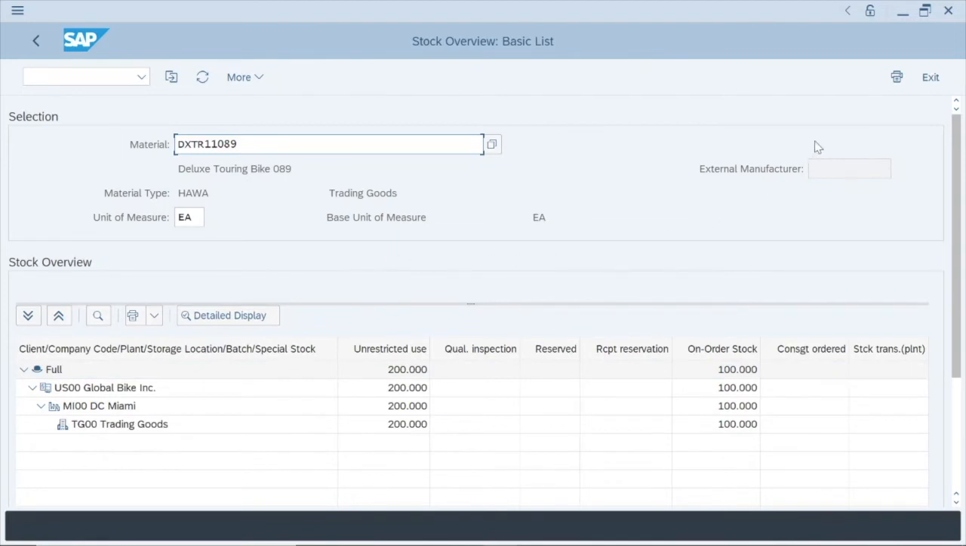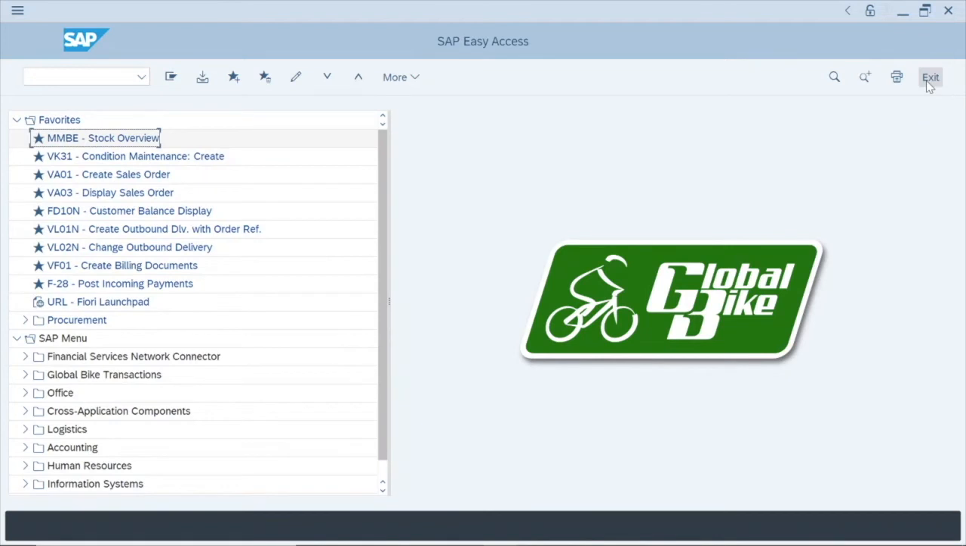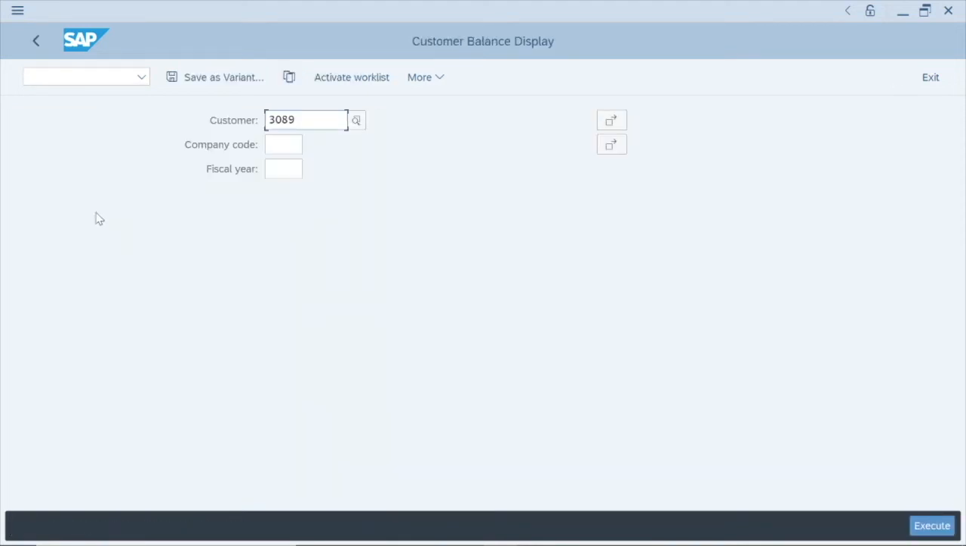So we can navigate back to the SAP Standard Menu by clicking the exit icon in the top right-hand corner of the screen. The last step in our mini audit is to check the balance, if there is any, in our Philly Bikes subsidiary account receivable. The way we do that, if we navigate over to our FD10N T-code favorite and double click on it, we'll be brought to the Customer Balance Display transaction screen.